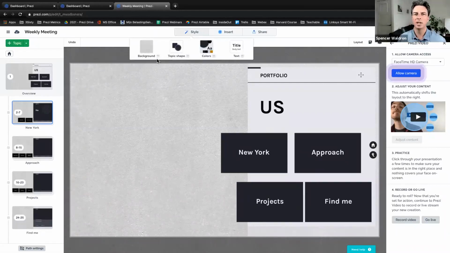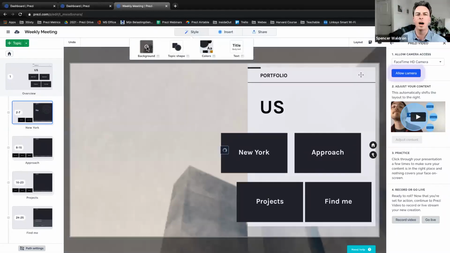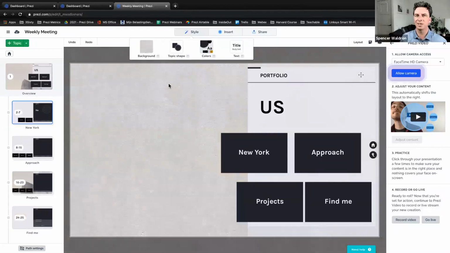So for example, I can change here the background image, which for Prezi video is a little bit less important, but I'll explain why. If I press this button here, it will just randomly pull an image from our image library that you saw before when we inserted images. But for us, this is less useful, because when we do a Prezi video and we go live, the Prezi desktop app will remove that image and replace it with the camera feed. So for us, that's less interesting.